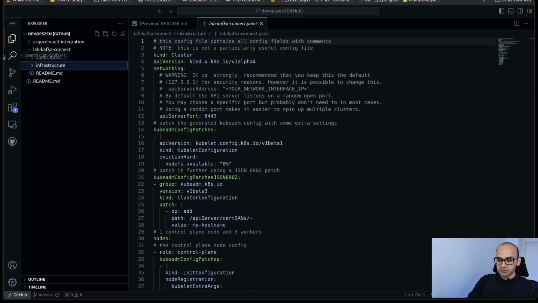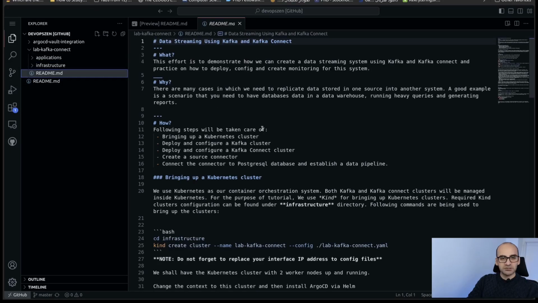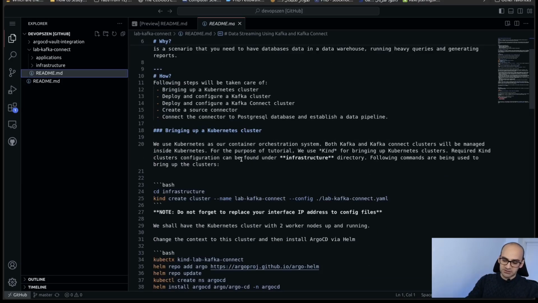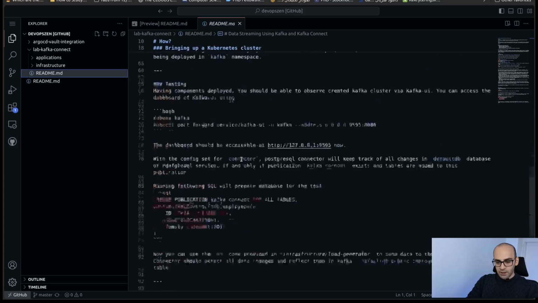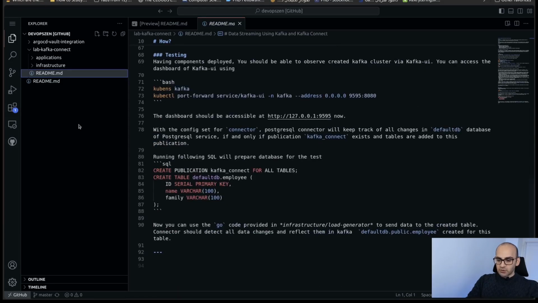So this is it, and also there is a README file here that just guides you through. You can just go through it and do whatever I did right now in a blink. Very good. So let's start.